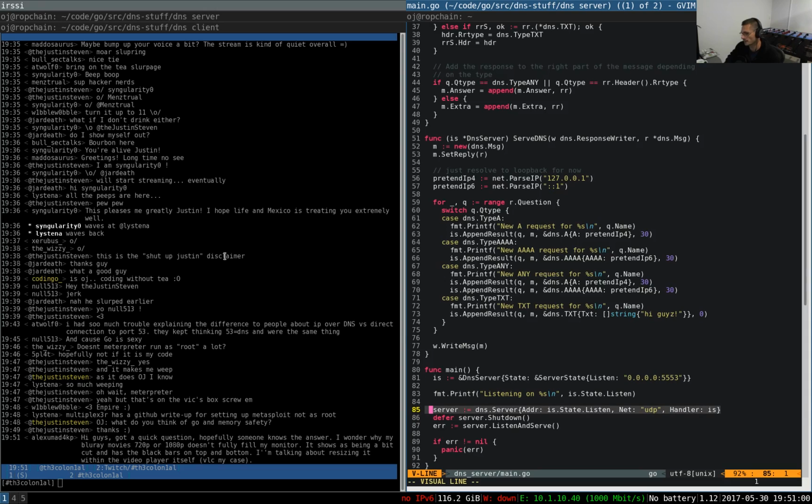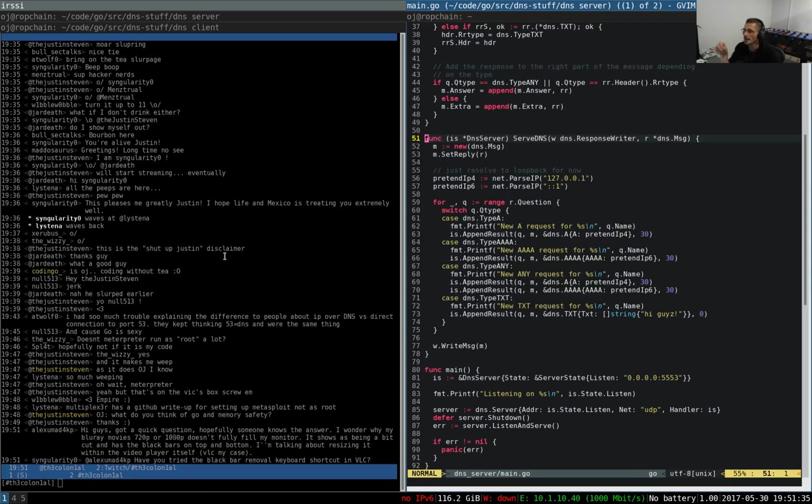Now you'll notice at the end of this line here, on line 85, we're specifying a handler. The handler that I am giving it is the reference to this DNS server. So basically, my DNS server type has to implement one function that knows how to handle DNS queries. If you look up here on line 51, this is the function that needs to be defined. It needs to be called serve DNS, and it takes two parameters, one being a DNS response writer and the other being a request message. So if you define a function that looks like this on your own type, you can pass that in as a custom DNS server handler for when DNS requests come in.